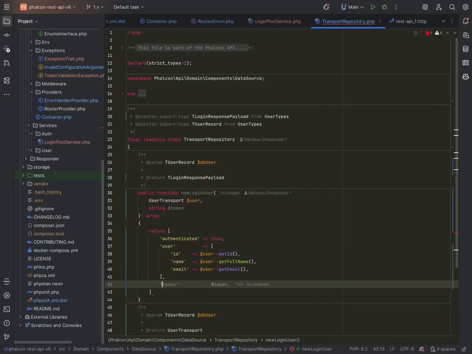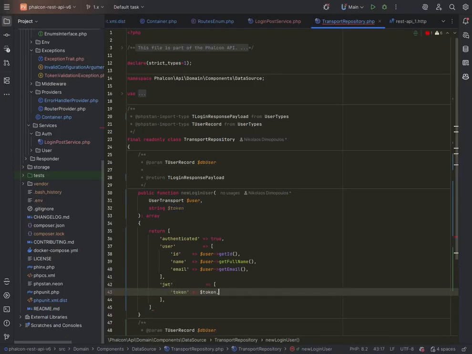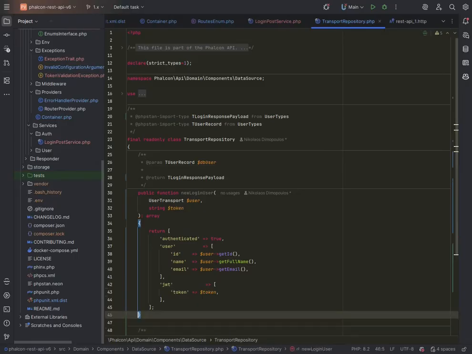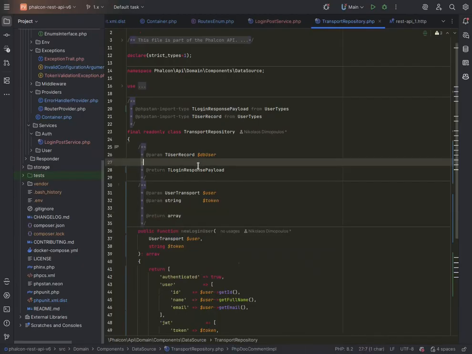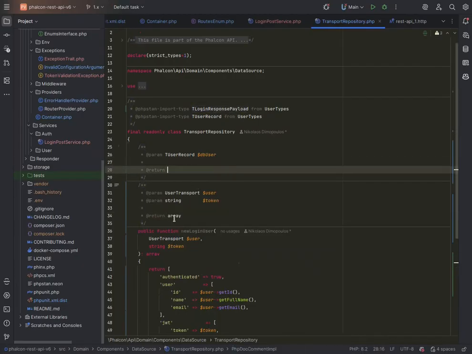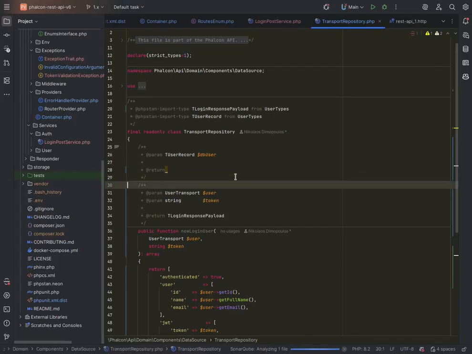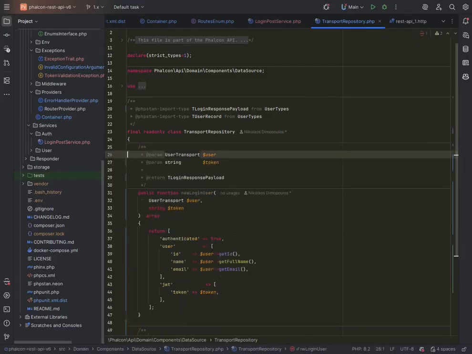And now we need JWT, which will also be an array that will have token equals token. Alright, so that's my new user. Don't forget, this one needs to go down here. Later on we'll inject the refresh token as well here, and we'll put it there as we mentioned before.